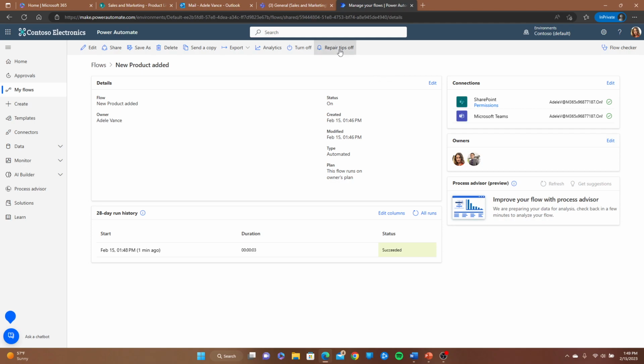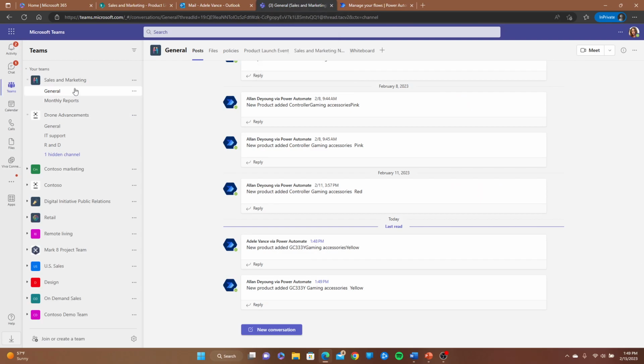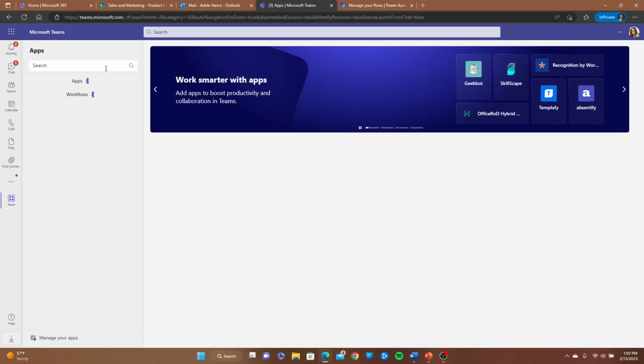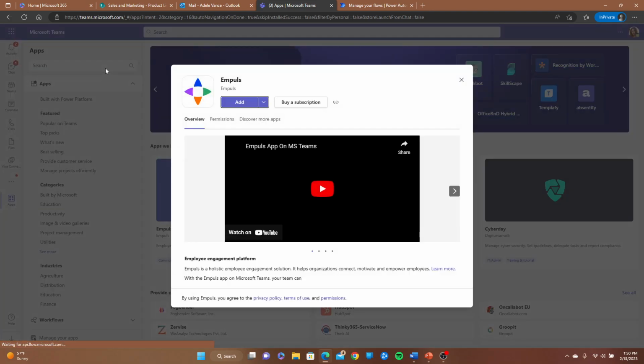Now, one other thing I want to go ahead and showcase here is within our Microsoft Teams. I love using Power Automate directly from Teams. And in order for you to add Power Automate, you simply have to go to the App Store from here. So we're going to go to our left-hand rail within our Microsoft Teams. We're going to go to Apps. And we're going to simply search for Power Automate.